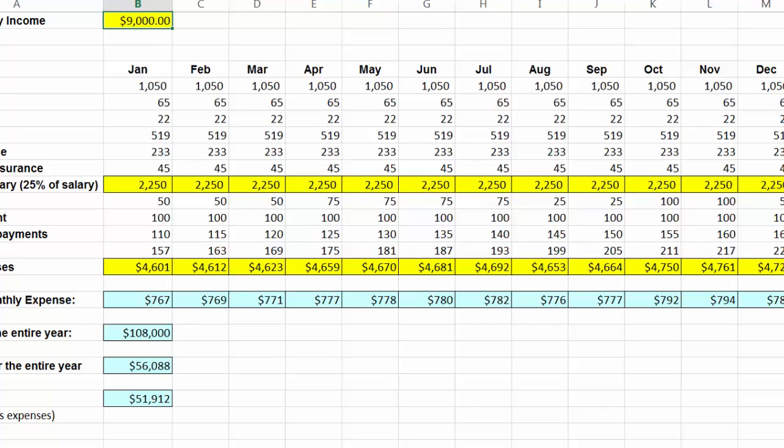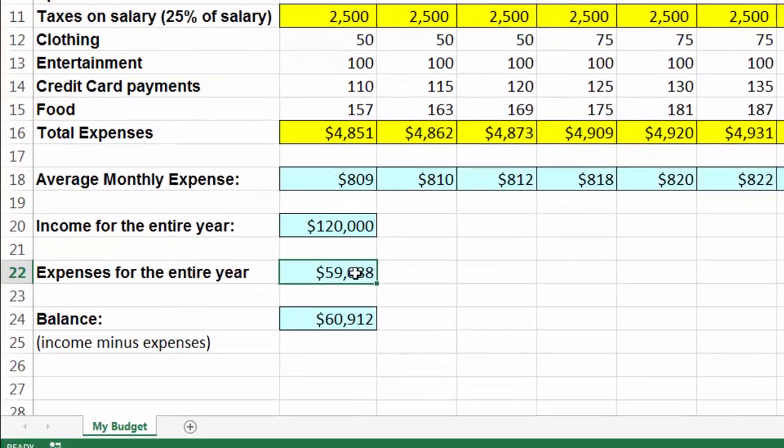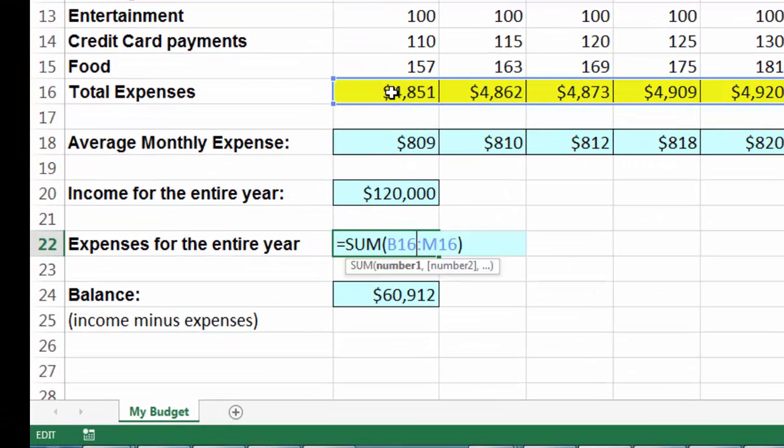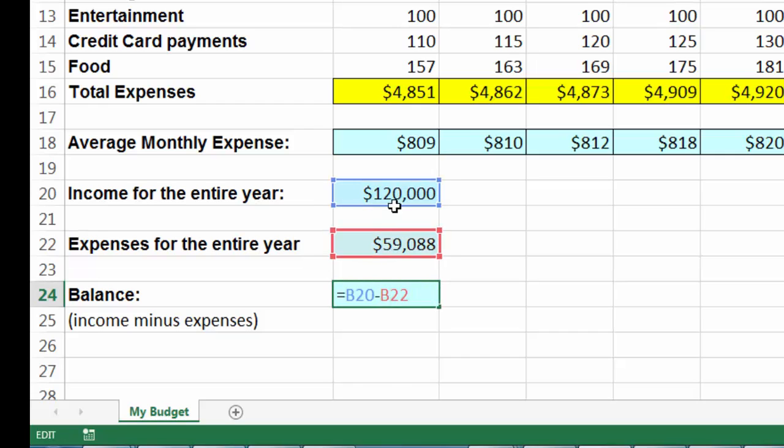So again, let's bring it down. Well, I'll bring it down to 10 anyways. Yeah, expenses for the entire year, that's the sum of this row. Don't go over here. Just stop it right at December. Good. And your balance is one minus the other. So income minus expenses gives you the balance that should be in your bank account.